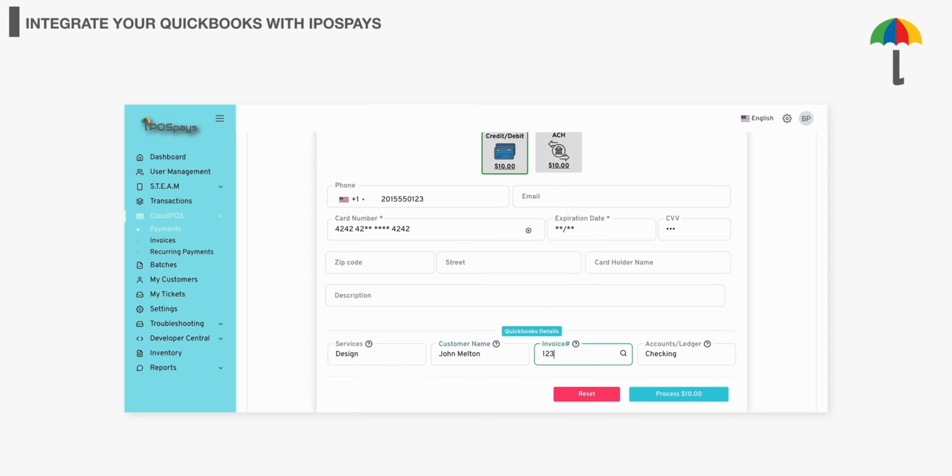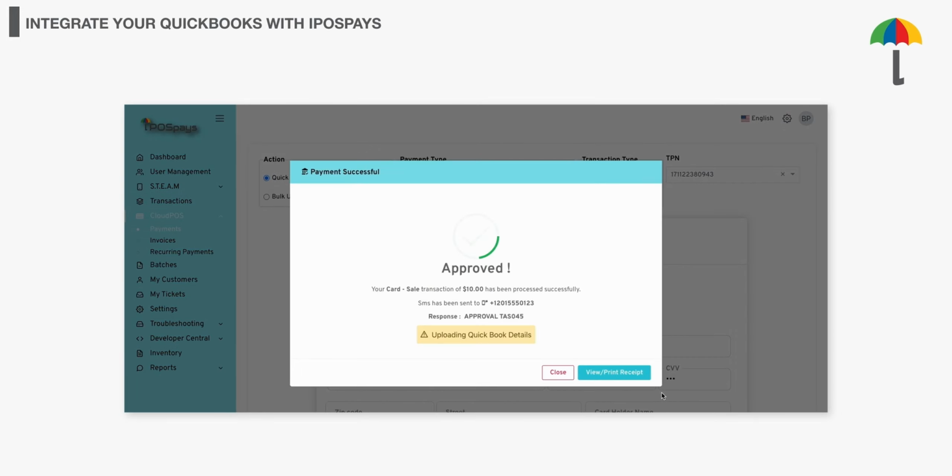This allows the transaction to be updated specifically against the entered customer and invoice in your QuickBooks. You can enter all 4 fields or any one of the fields, and the transaction will be updated accordingly. For example, if you only enter the customer, the transaction will be entered against the respective customer alone. Once you finish entering the details, complete the transaction.